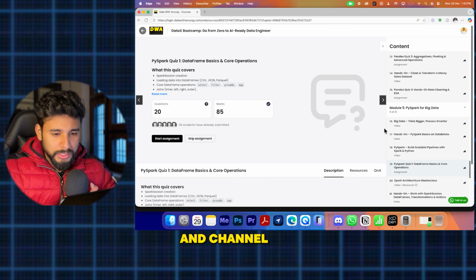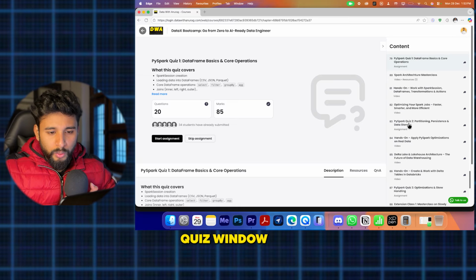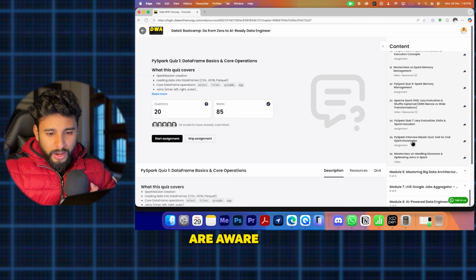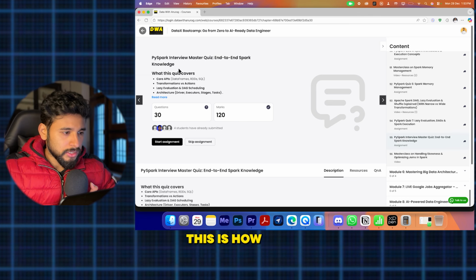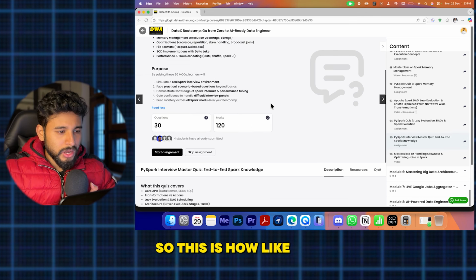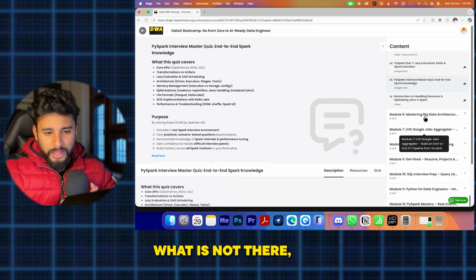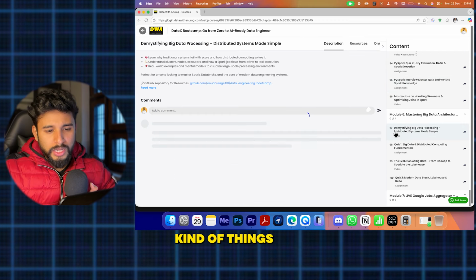You have to set up the assignments and everything. And this is how the quiz window looks; I'll just showcase the quiz also, so that you are aware of both things. This is how the quiz window looks. So you will be given all those requirements, what is covered, what is not there, what is the purpose of the module, all those kinds of things are there.